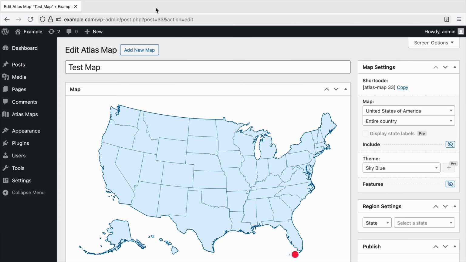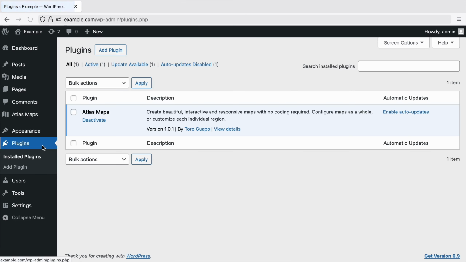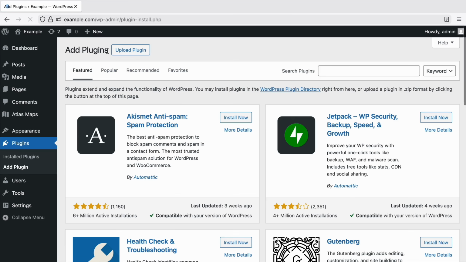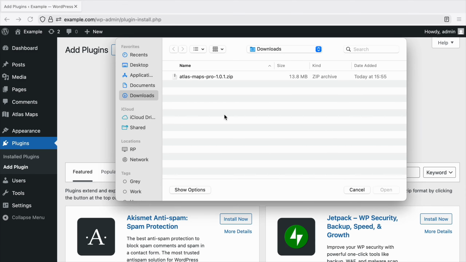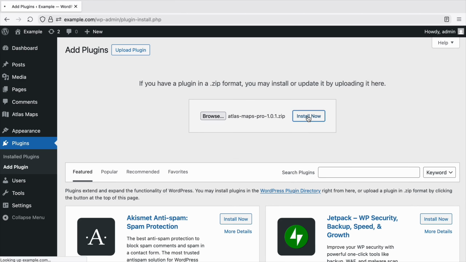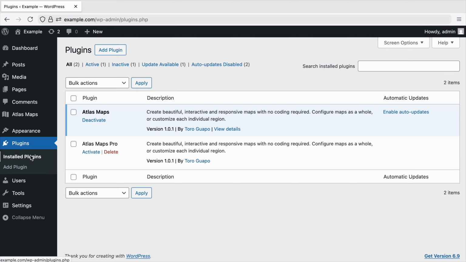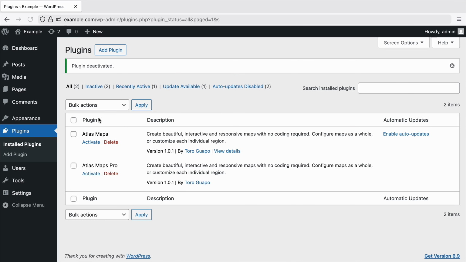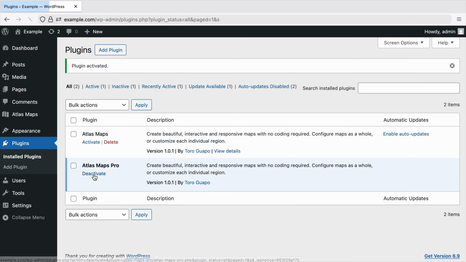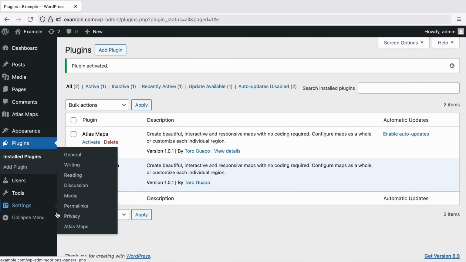Once you've downloaded the plugin, install it. If you already have the free version of Atlas Maps installed, deactivate it before activating Atlas Maps Pro. Don't worry, all the maps you've already created will be preserved and automatically available in the Pro version. You can now activate your license under Settings, Atlas Maps.